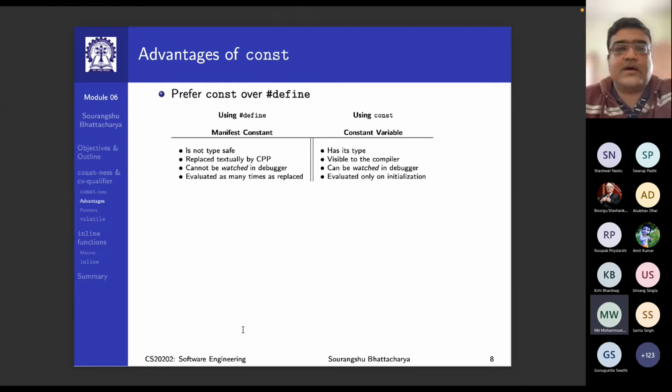Yeah. So #define is not type safe. So just a comparison. It is replaced textually by the C preprocessor, cannot be watched in a debugger, and is evaluated as many times as it is replaced. Whereas the const variable has a type, is visible to the compiler, can be watched in a debugger, and is evaluated only on initialization.